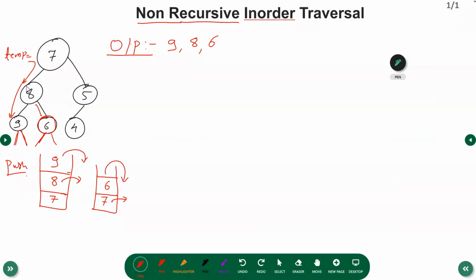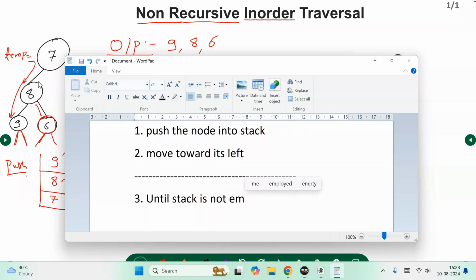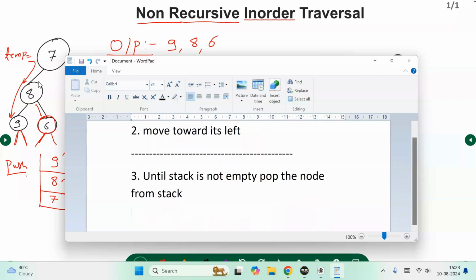But when we don't get any node, we are just going to pop the nodes from the stack. That will be your next step. This process we have followed. After a certain instance, we move to the next step: until the stack is not empty, we pop the node from the stack. That was your step number 3.